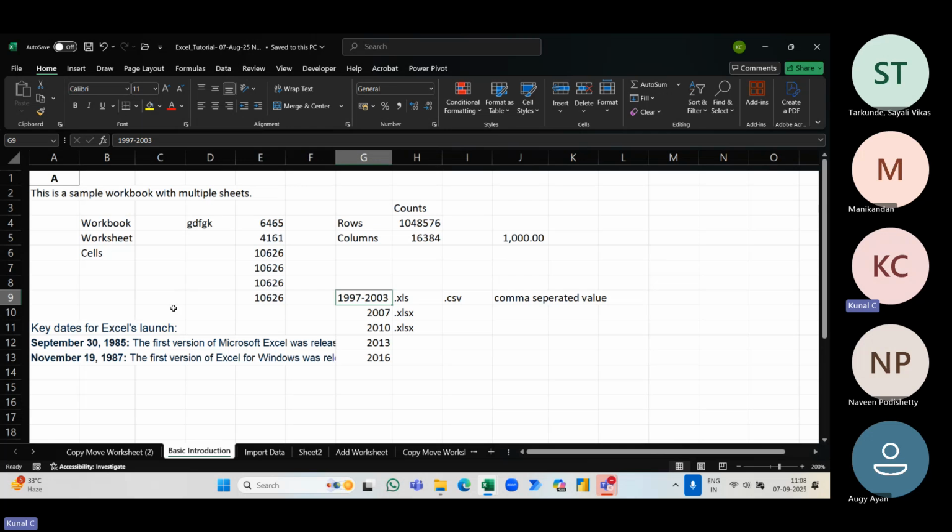Now, first we'll start with the very basic intro of the Excel application, because the whole curriculum has been designed in such a way that a beginner can get whatever understanding he wants, and also the experienced folks. For an experienced person, if they want to have a recap, that's all good. And for a beginner, the session starts from here itself. Okay.